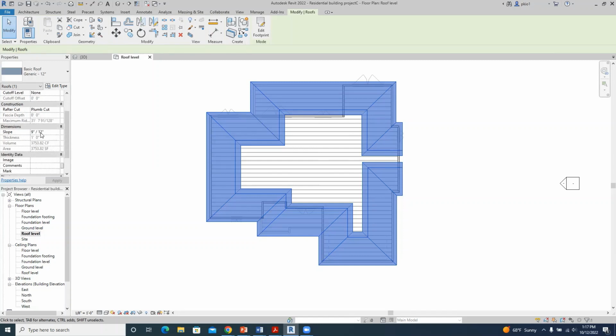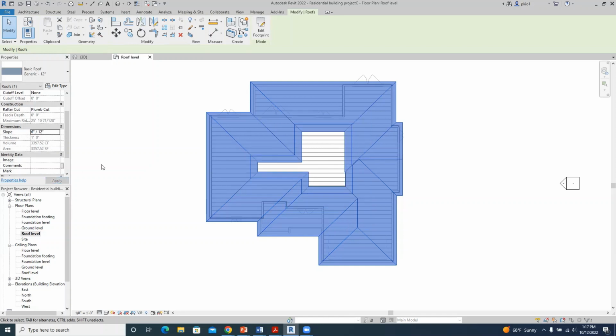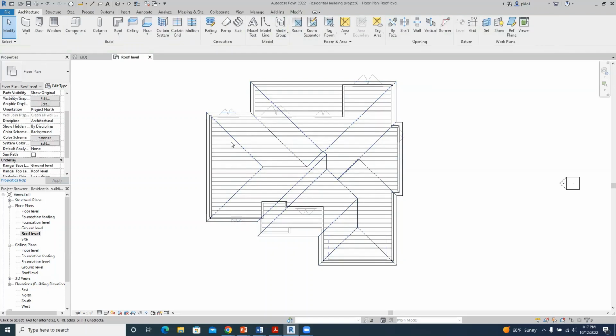Right now it's 9 by 12. So we want to increase the slope. We'll play with this. If it's 9 by 12, if I make it 6, what happens here? It has a lower slope, but we still are not seeing the total of the roof. So I'm going to make it 4 over 12, apply. It's almost there. So if we make it 3 over 12, apply. Okay, now I can see the whole roof.